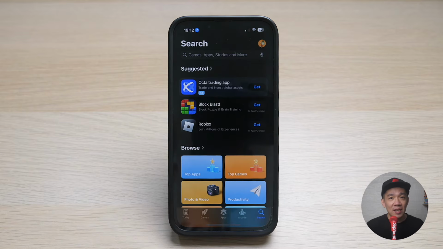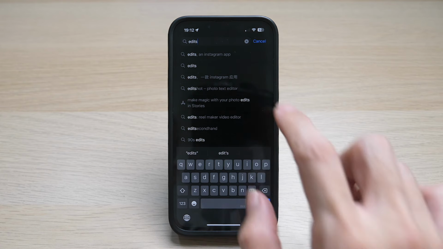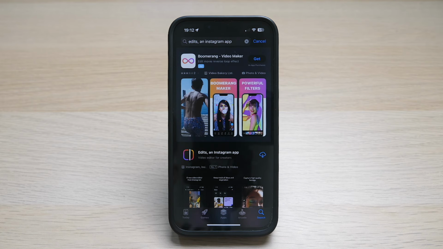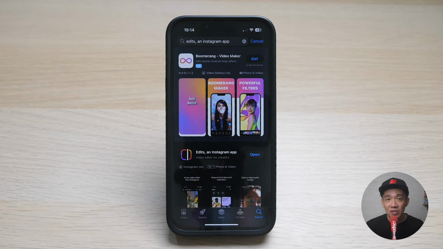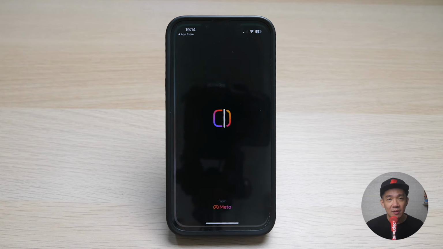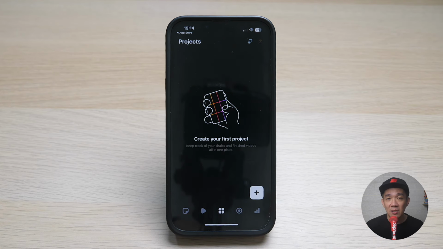So go to your App Store or Play Store and search for Edits and tap on Get. Tap on Install. Once it has finished installing, tap on Open. Tap on Agree and continue on the Terms of Service and Privacy Policy.